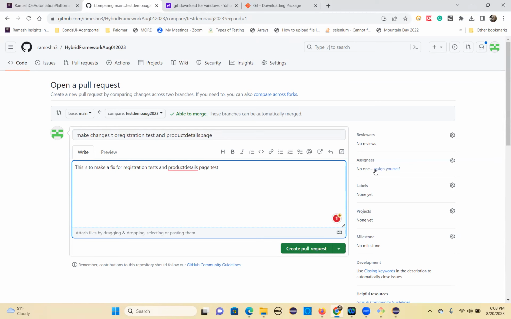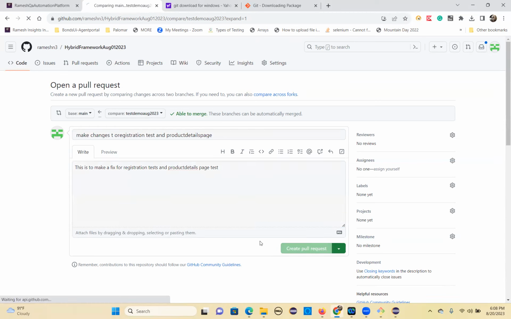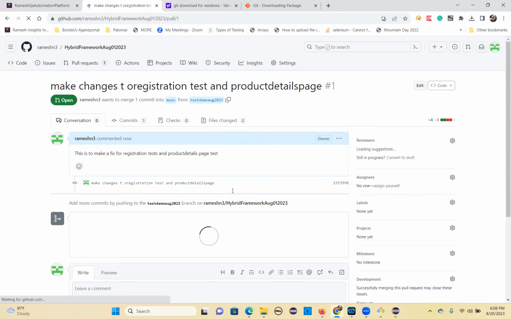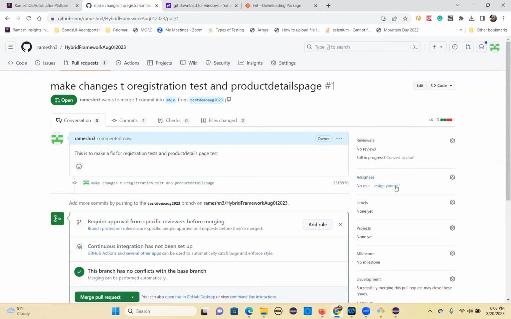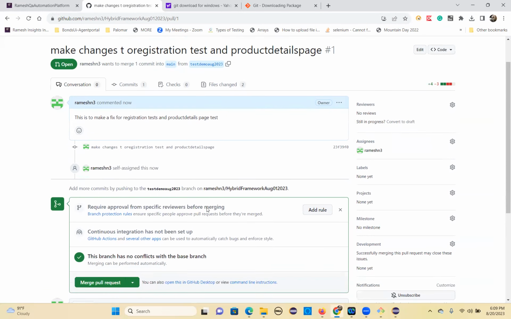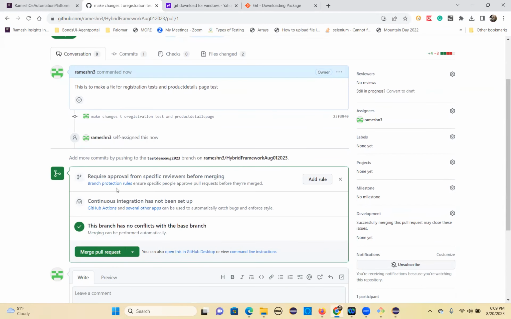You can assign to review. So you can ask somebody, your team members, to review. So maybe you can assign, if you have, assign myself. I'm assigning to myself. I'll review, and somebody has to review this. Okay. So require approval for specific reviewers before merging. So you can give merge review comments on this.